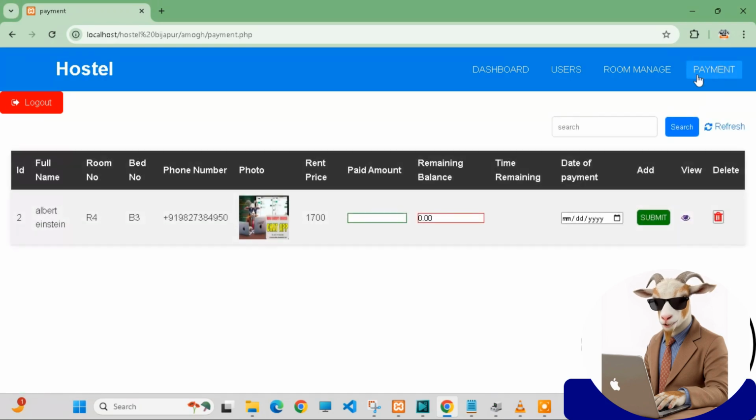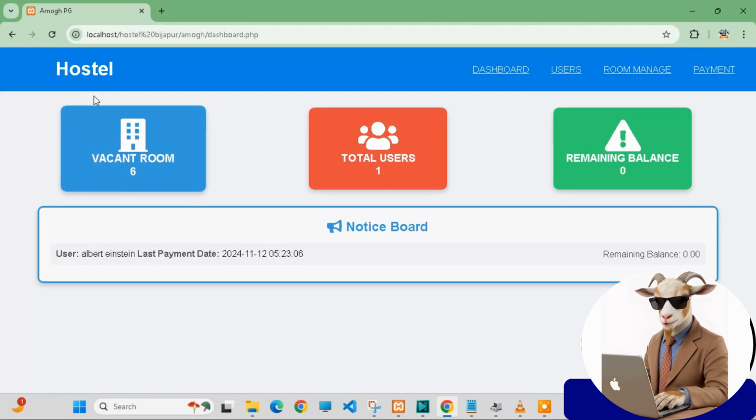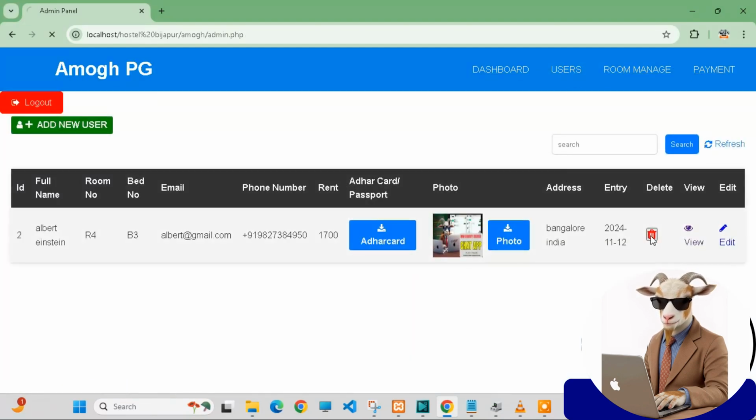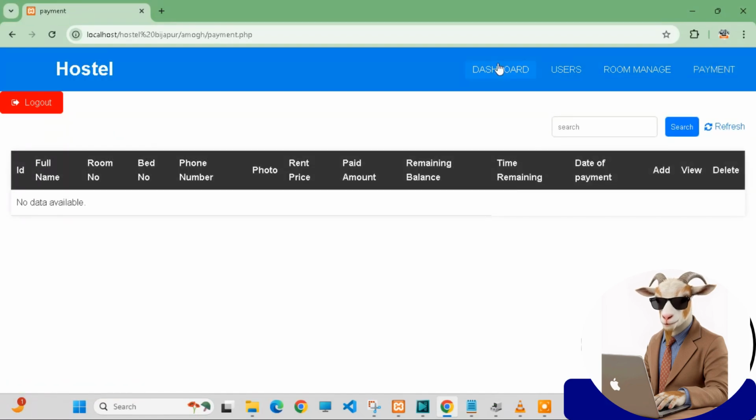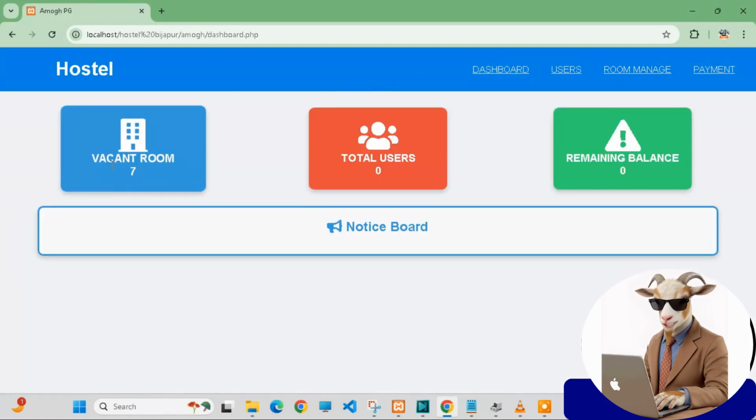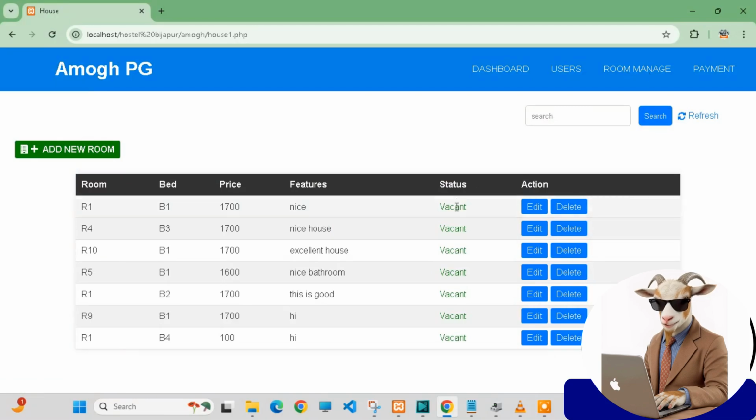Now when you go to the dashboard section and see it after refreshing, you will see that Albert Einstein now has a balance of 0 rupees. Total user is 1 and vacant rooms are 6. For example, if you delete this user also, let's delete that user also. Delete. And after this, there is no further user. Now if you go to the dashboard, it will say 7 rooms are vacant. Total users 0. Remaining balance is 0. In the room manage section, all the rooms are vacant. I hope you got the idea.